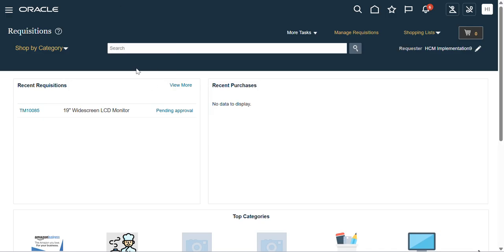That's it. This is the process of creating a purchase requisition in Oracle Fusion. Thank you.